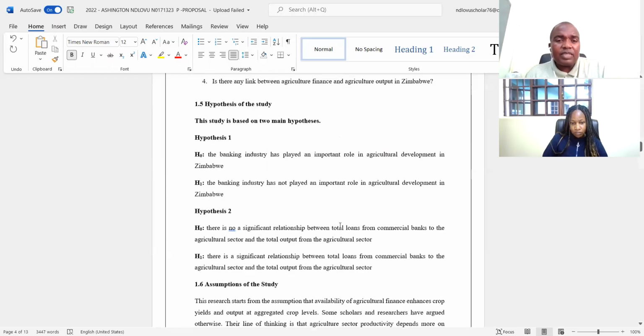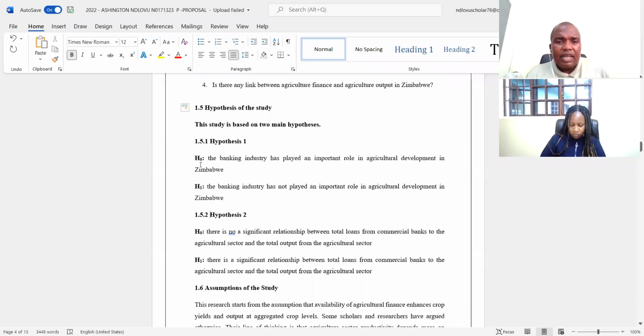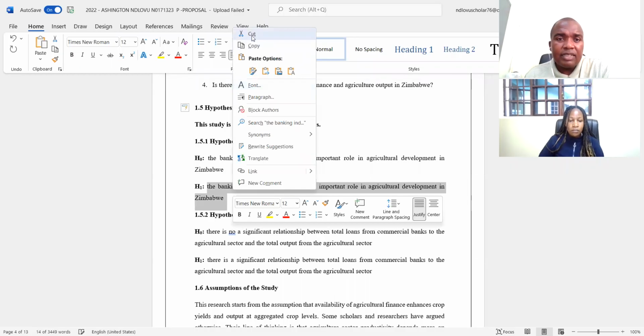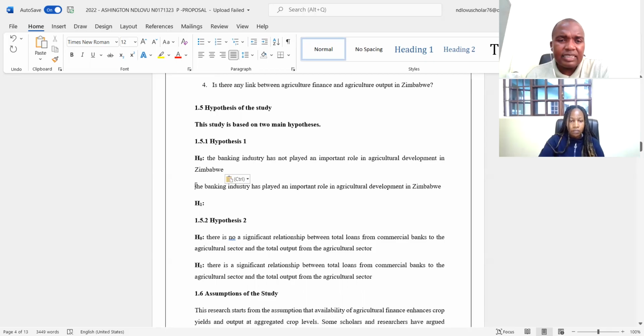And then if the hypotheses are 2 like this, it's either they are clearly sublabeled. You can have 1.5.1, it's not wrong, the first research hypothesis. 1.5.2, the second research hypothesis. Now, one thing which I need to point out, this student made a mistake. The null hypothesis is always a negation.